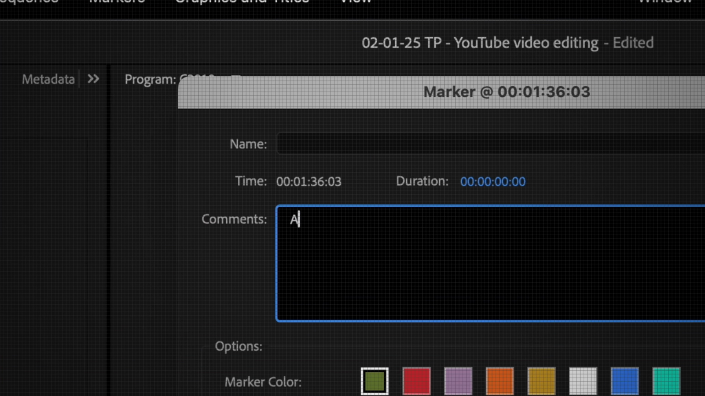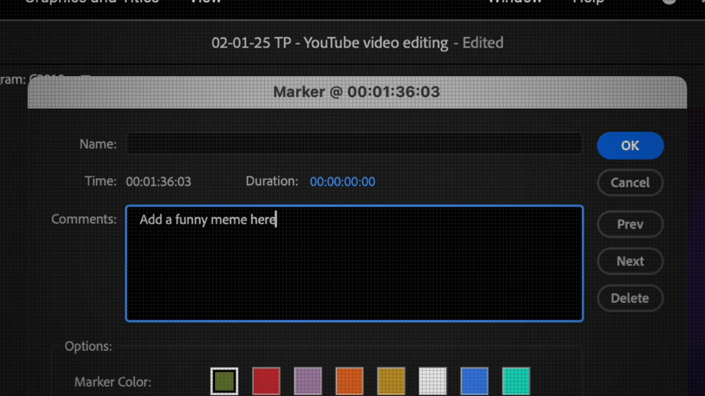Now pro tip, use markers to plan your transitions and animations. In Premiere, you can just press M on your keyboard to add a marker. You can even type in what you want and it will save you tons of headaches down the line.